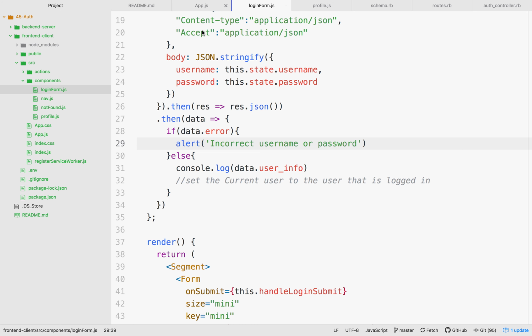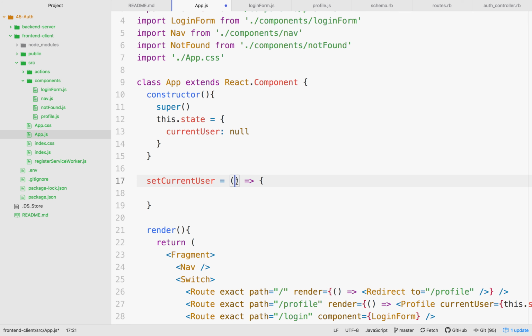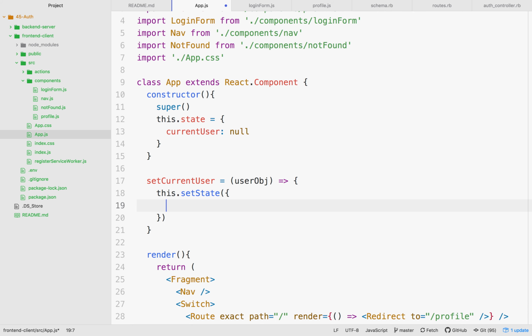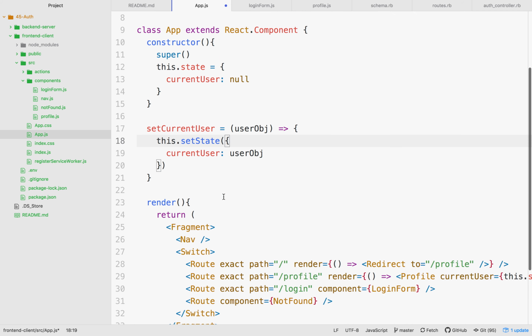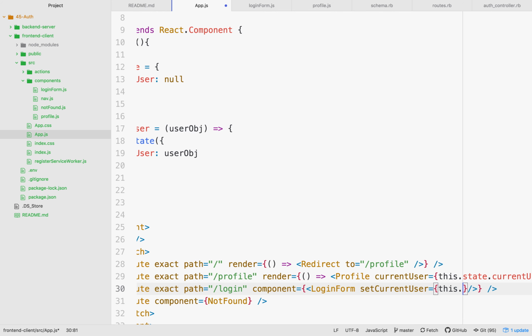We're going to create a callback function in this scope. So set current user is going to be a callback function that takes in a user object and says this.setState of the current user is going to be my user object. Simple enough, pretty straightforward callback function. Let's pass this through as props. So when we log in, we would like a way to pass a reference to this prop. So I'm going to say set current user is equal to this.setCurrentUser.